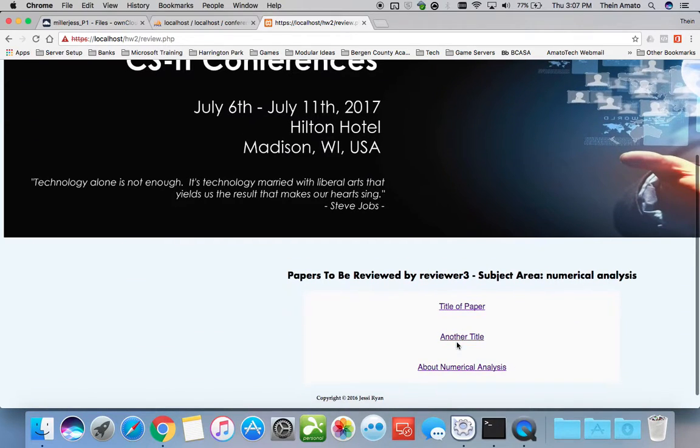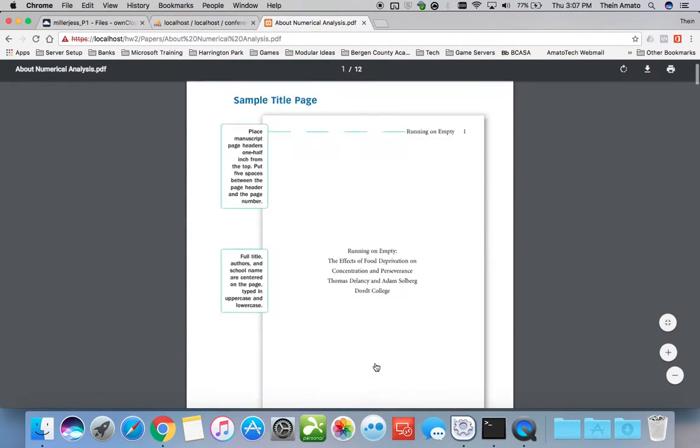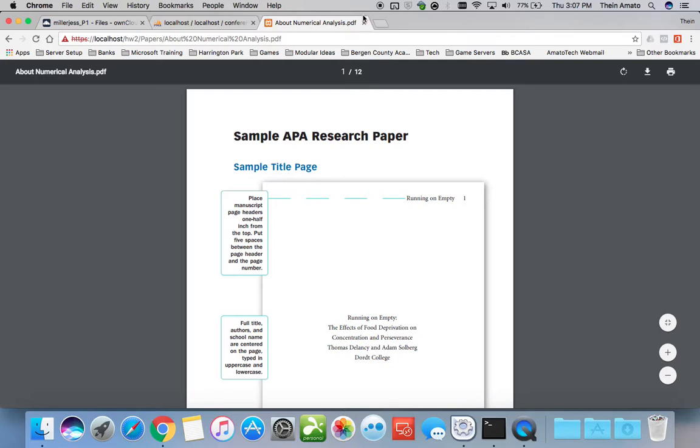So I'm logging in, and I am reviewer number 3, and as you can see, I get a little thing here that says papers to be reviewed by me, reviewer number 3, and my subject area, which is numerical analysis. And you'll see I've got a couple of papers as well as the one that I just uploaded. If you go ahead and click, you'll see I get my paper, which again is just a sample APA research paper.